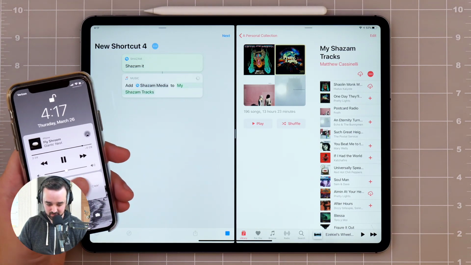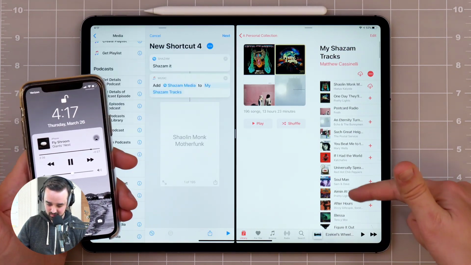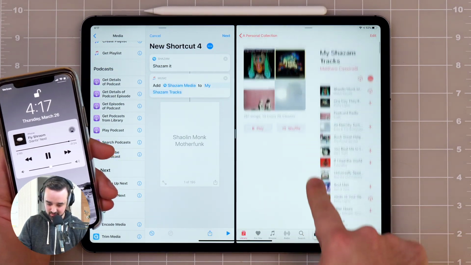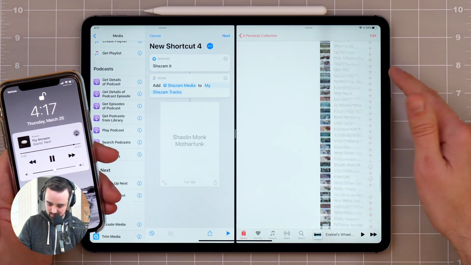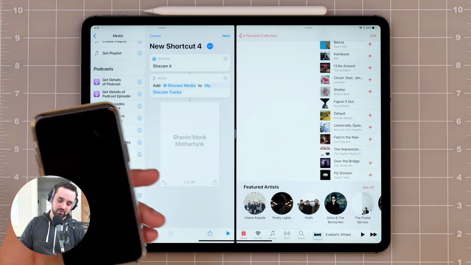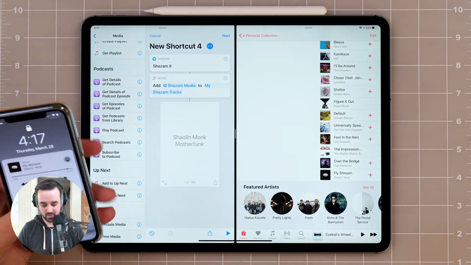Oh, get rid of those actions. Something happened. 195, it added it to it. Let's see. There it is. Nice. That is a great shortcut.